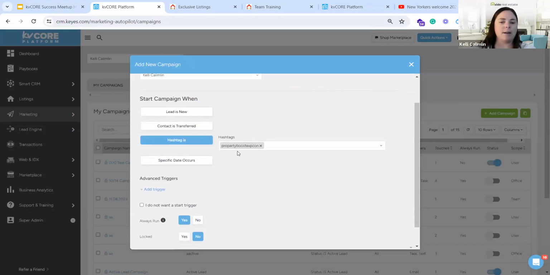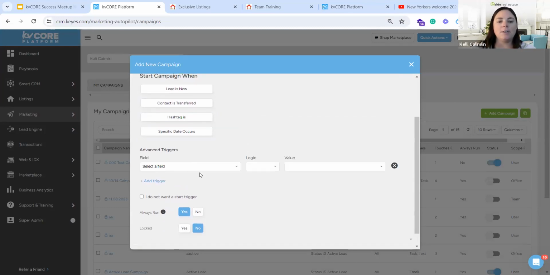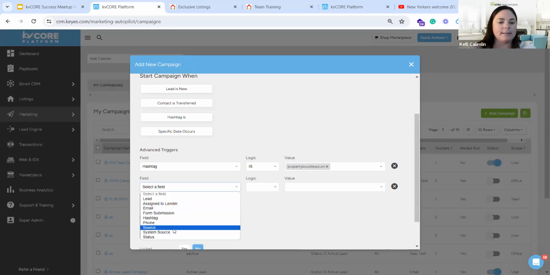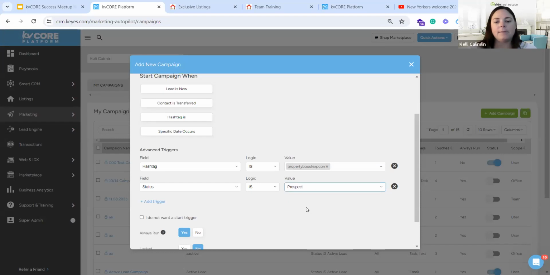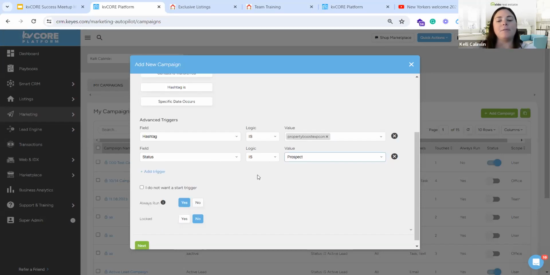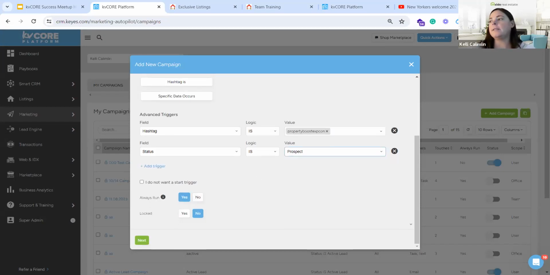And then what's nice here is if you're not doing a date-based campaign, you're only doing this for new leads that are coming in with these specific hashtags, you can add multiple triggers. So I can say hashtag is property boost, and I can also add statuses, prospect, so that it has to meet both of those qualifiers for this to run specifically.